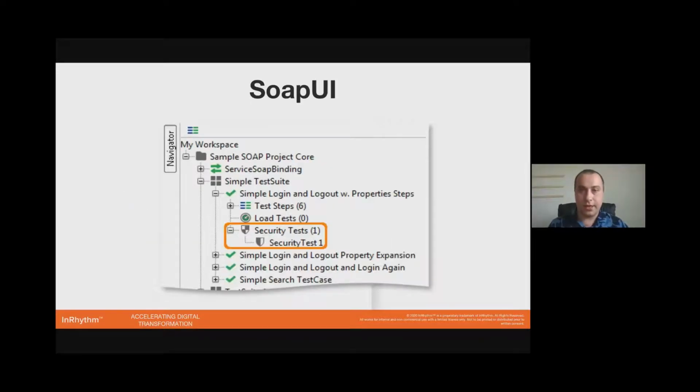Okay. And you can see that we have API functional testing here, and after that we click one button, and SOAP UI can generate a load test suite for us, and after we click another button and we generate security test cases. And after, in our big test suite, we have three types of API automation testing.